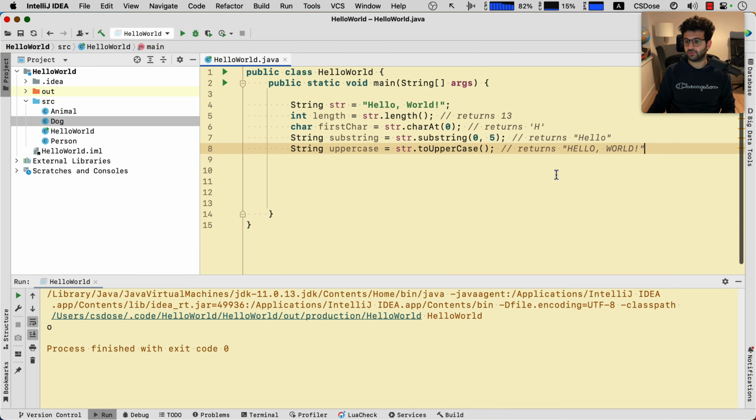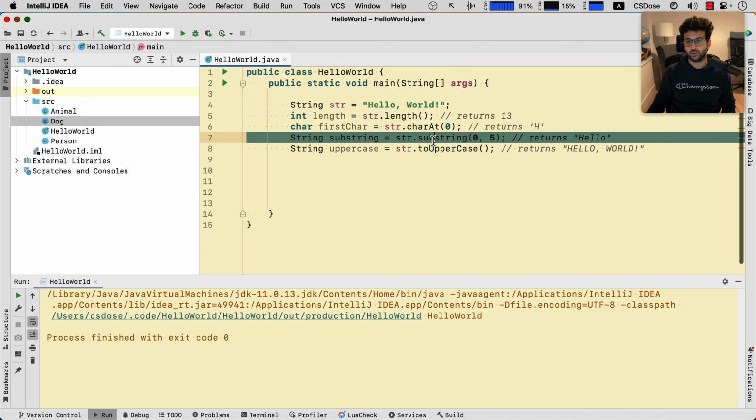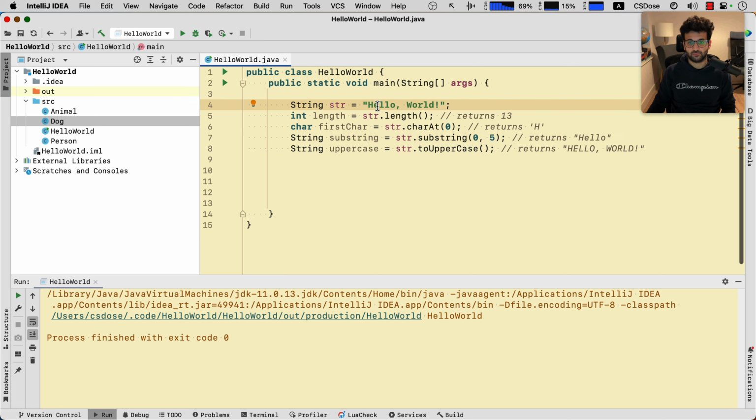I don't have to type things myself. So the length of this returns 13, like we saw before. charAt returns h, the character at 0. The substring from 0 to 5 returns hello. And notice that 0 is the starting index, and 5 is not included. So actually, the character at index 5 is this.